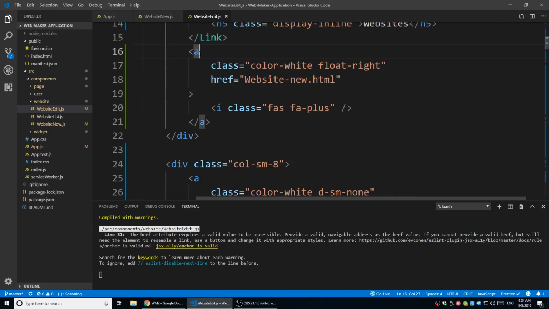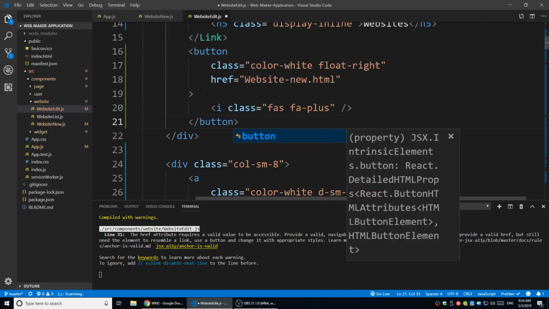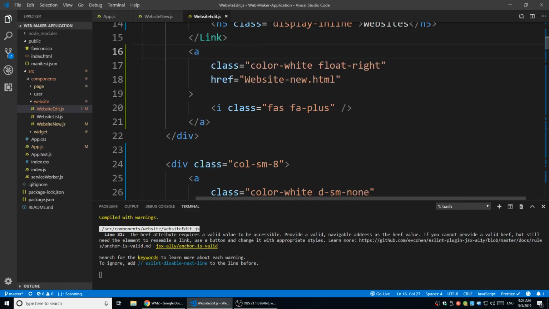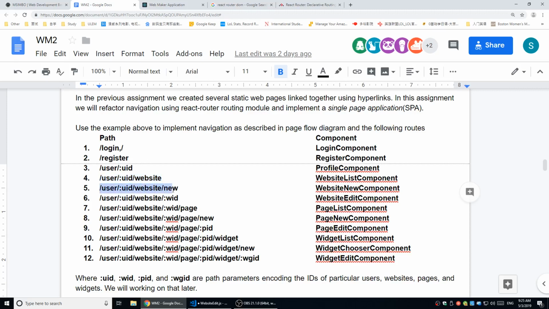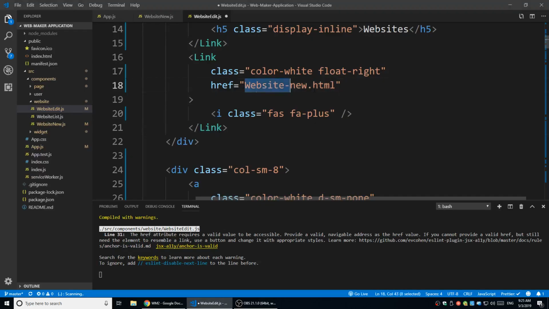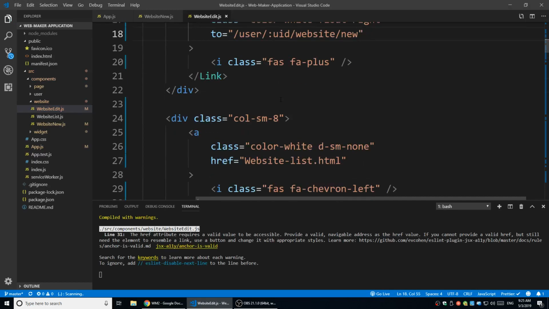The plus sign, just make it a button. It's going to be fine because it's not going to do anything. Sorry. We are in the website edit right now, so the add button should actually bring us to the website new. So it actually should do something. Link, and it brings me to the website new. Website new link to here. Keep going.